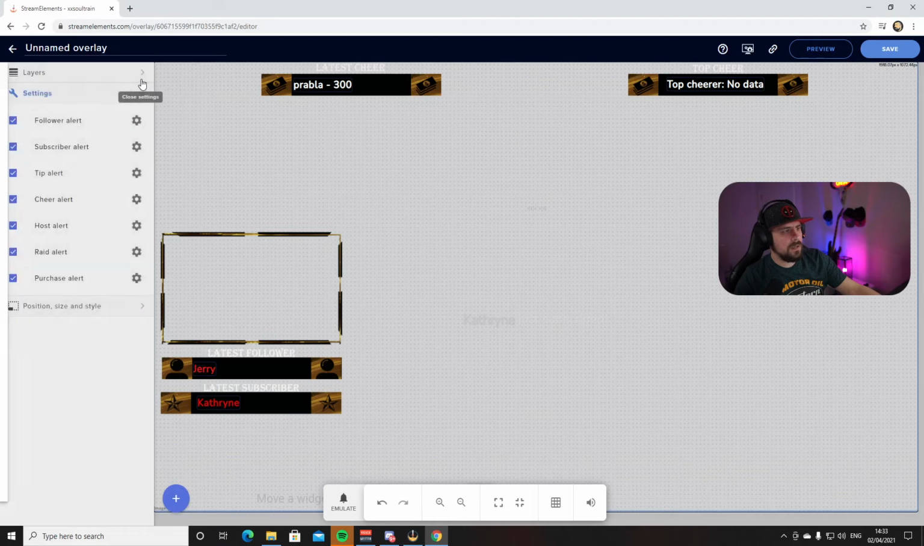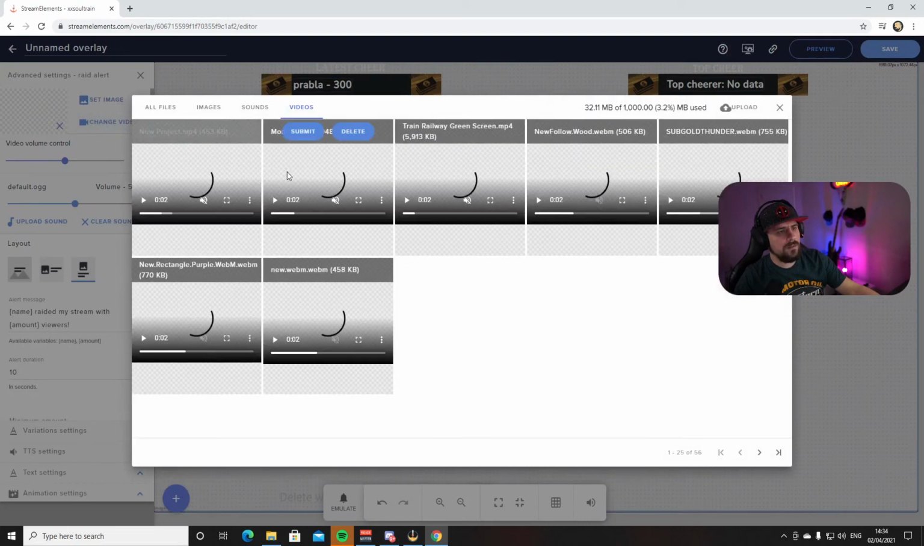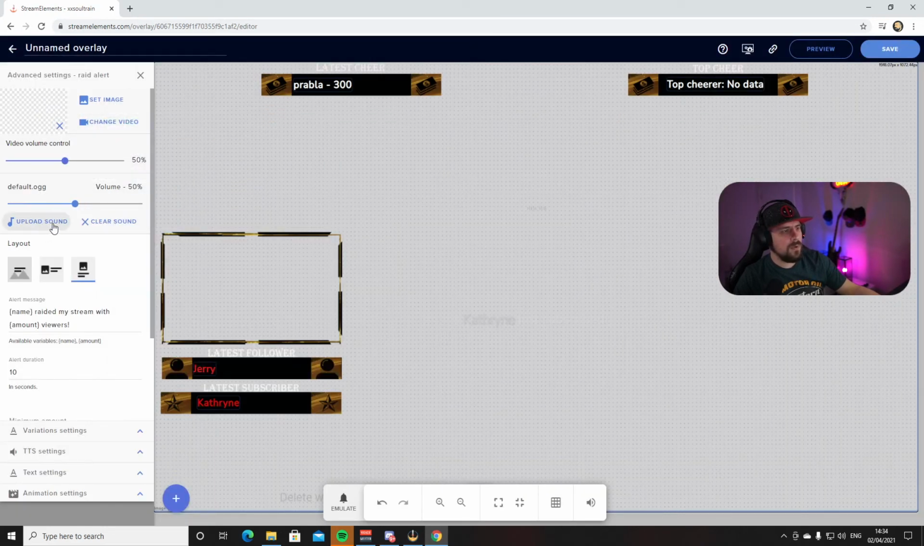Now let's set up the raid alert. So if someone raids you, you have an image or a video and the sound in there. So again, just go to the settings, same like on the other one, clear this one, change the video. I already have one in here with the green screen. I'm not going to set that up right now with the green screen. I will make another video on how to do more advanced ones, but it's exactly like on the other ones, guys. So just choose from the list which one you want, upload your sound, and you are ready to go.